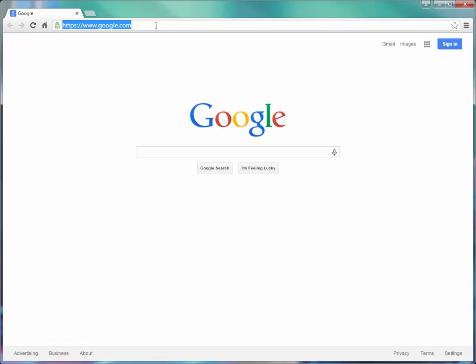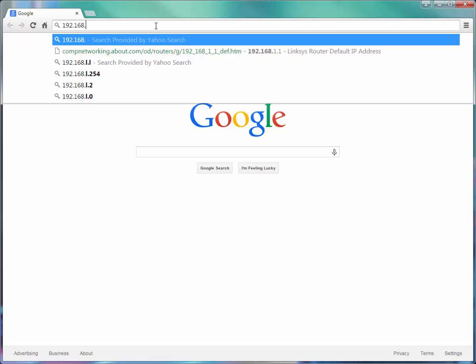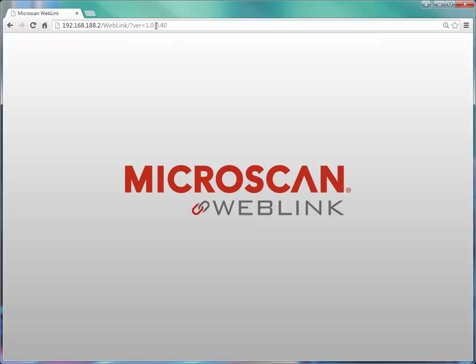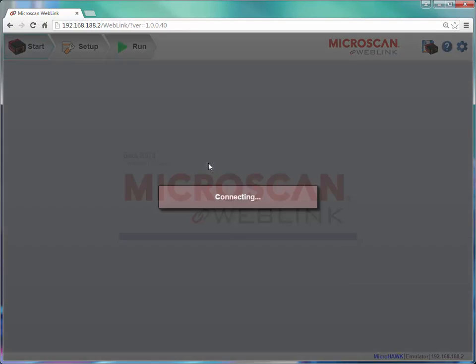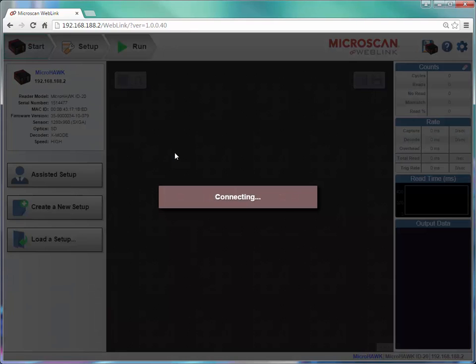We'll type in our MicroHAWK reader's IP address to locate it and start decoding. All software comes preloaded on the barcode reader itself, so there is no software to install to get started. Accessing WebLink is just as easy as visiting a web page.